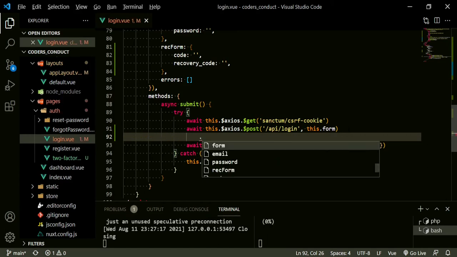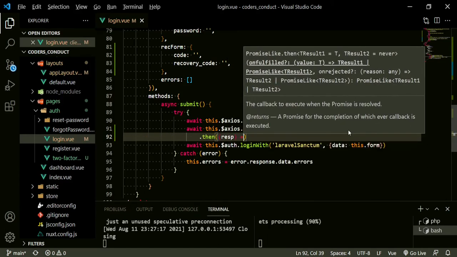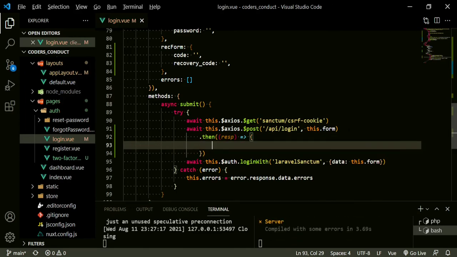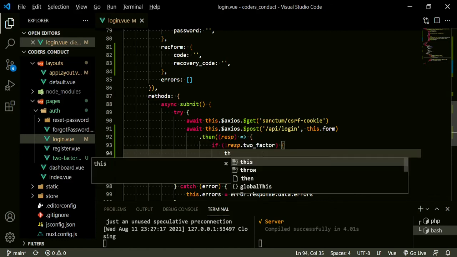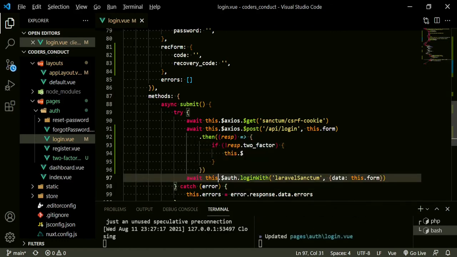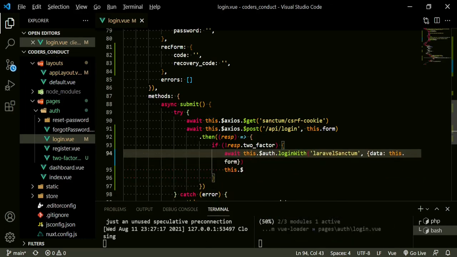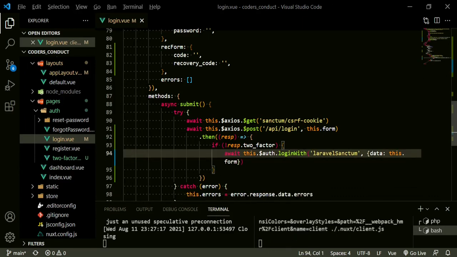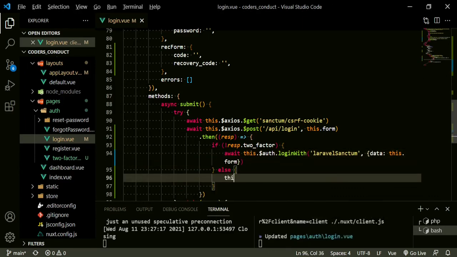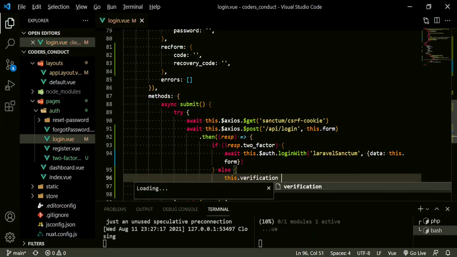After that, we're going to say then response equals curly brackets. And here we're going to say if no response two-factor, because once we hit that route, we are going to get that response. Okay, so if it's not there, meaning we haven't enabled authentication, then we can go straight to this. We'll just go ahead and bring this up. Now we can get rid of this. Then we can have else this verification equals true.